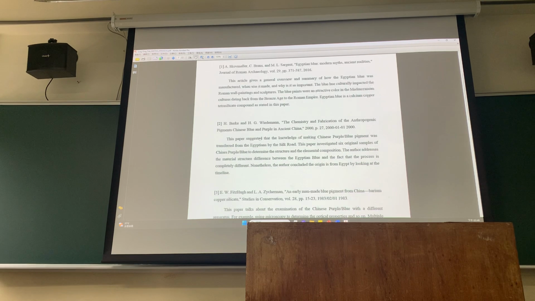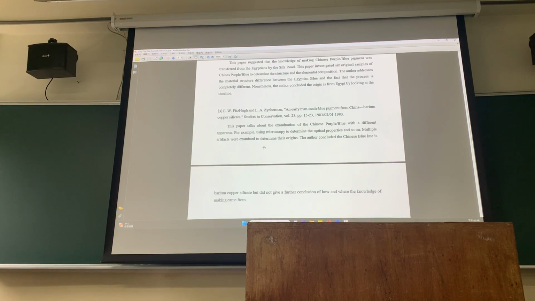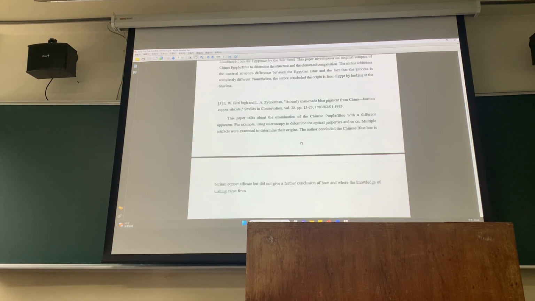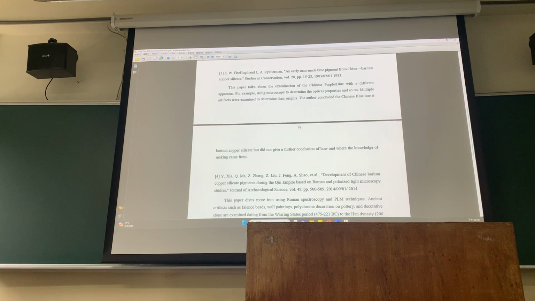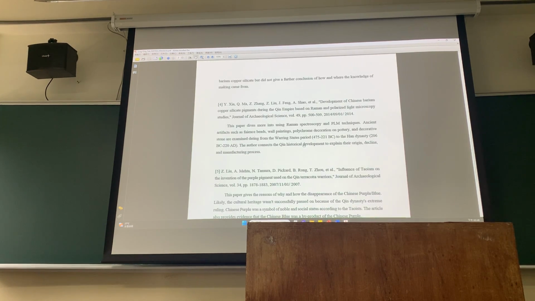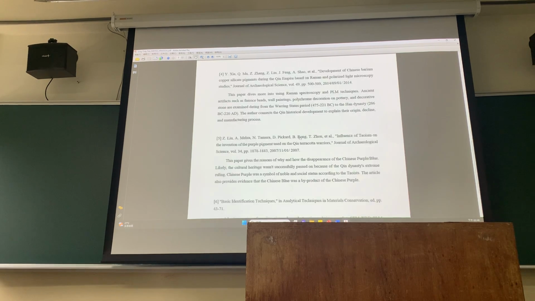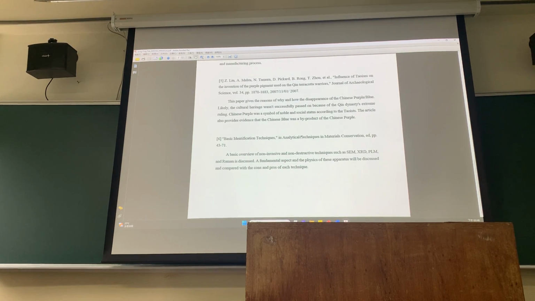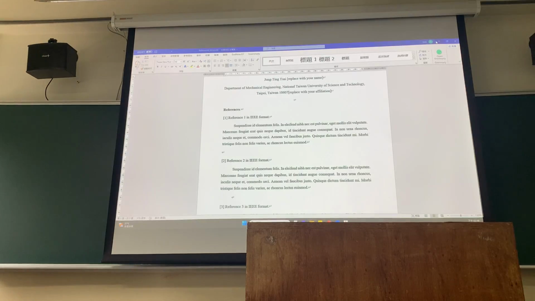So 1, 2, 3. You can see this paper talks about the examination of Chinese blue and purple with different apparatus. So spend some time reading how I convince the audience why I am citing these papers. Does that make sense? Do you guys have 6? The minimum is 6. If you want to do 7 or 8, that's fine. All right, good, let's close this.